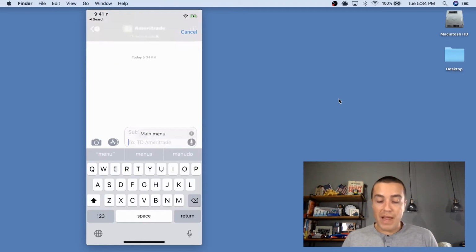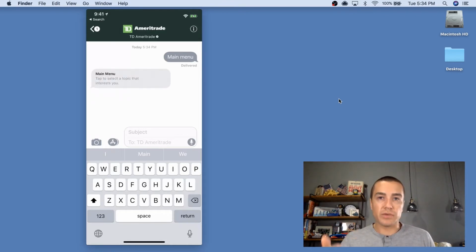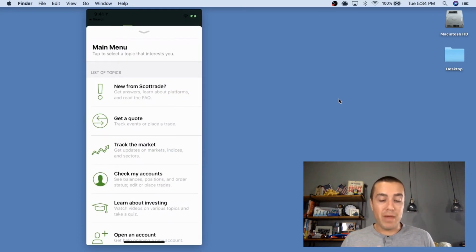I'm going to trigger the main menu. Most of the time, when you're interacting with TD Ameritrade, you'll be connected with a live service agent and they'll ask you what you want and then they'll kick you to a main menu or to a specific portion of the menu that you want to see. But for this demo, I'm just going to kick it right to the main menu. I'm going to select main menu and look at all these options here.